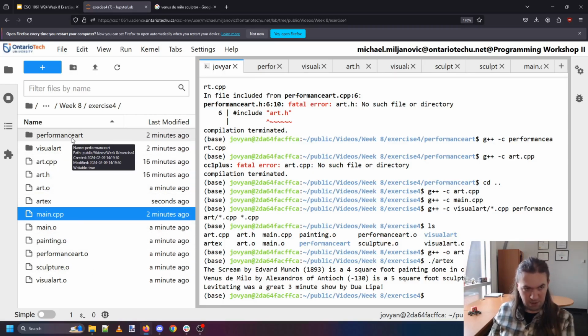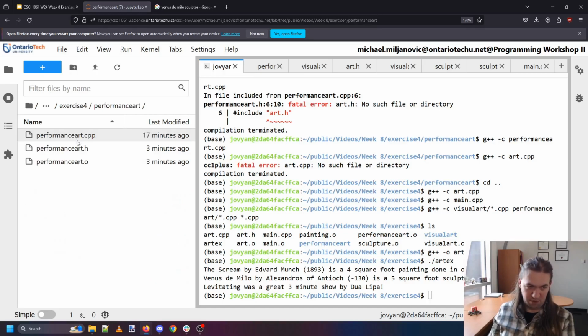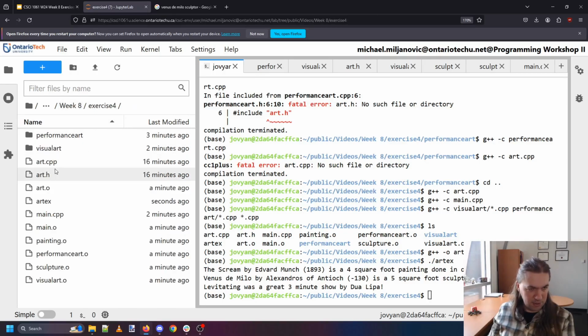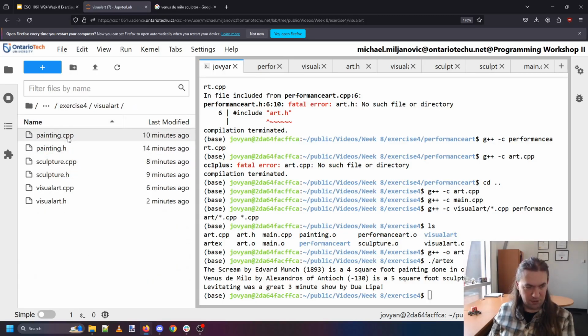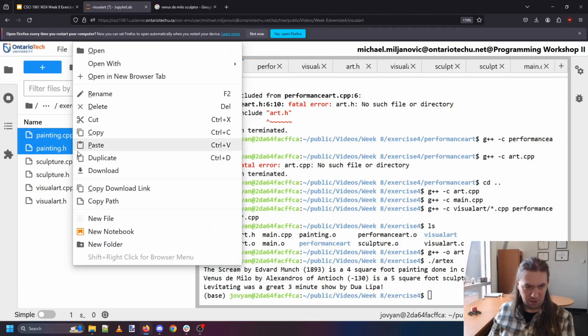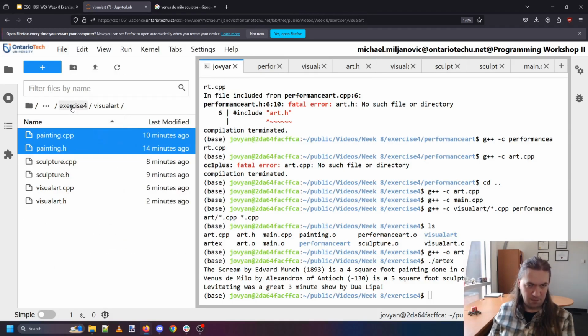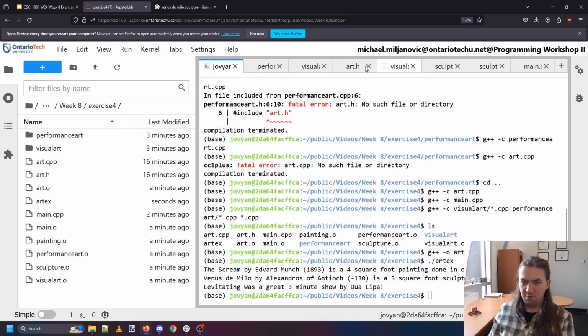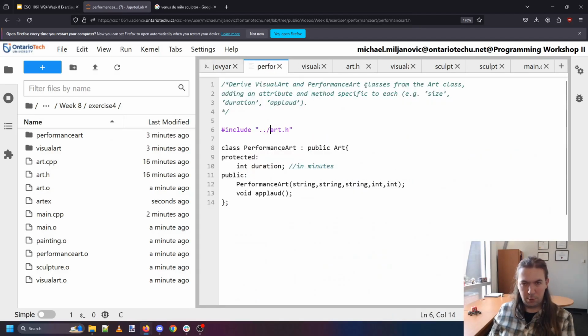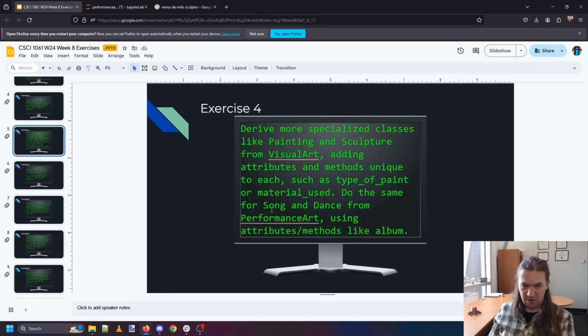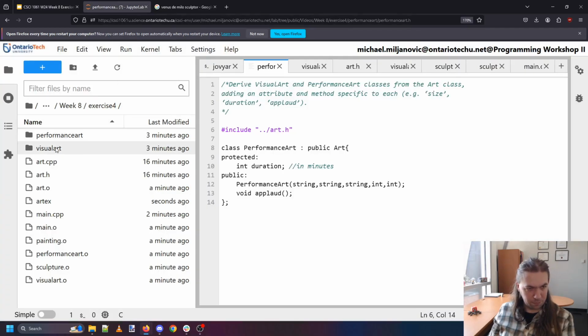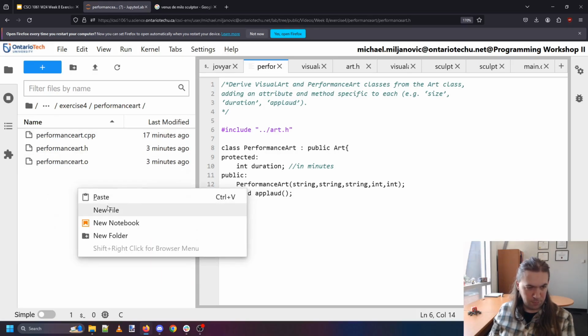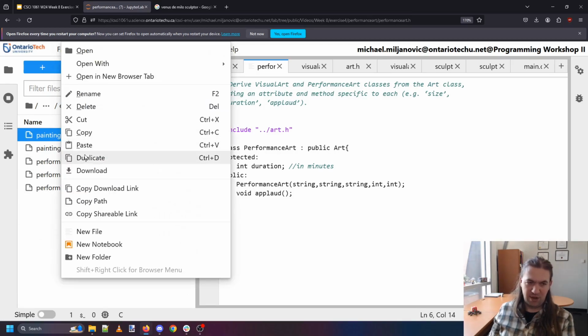Now, we needed to do our performance art as well. So I'm going to cheat a little bit. I'm going to bring the painting over. So what did it say I had to do for this exercise? Song and dance, okay. So performance art, yes, over here. I'm going to paste in painting, but it's not actually going to be painting.